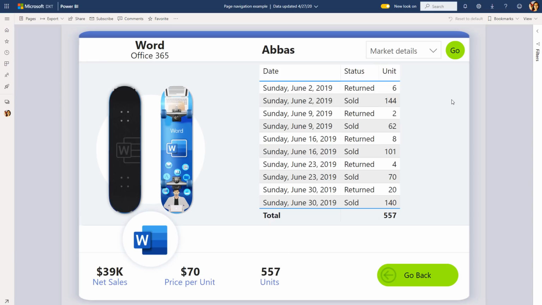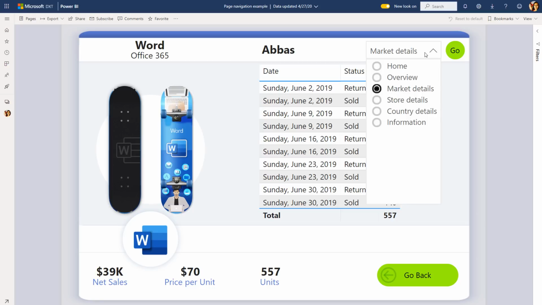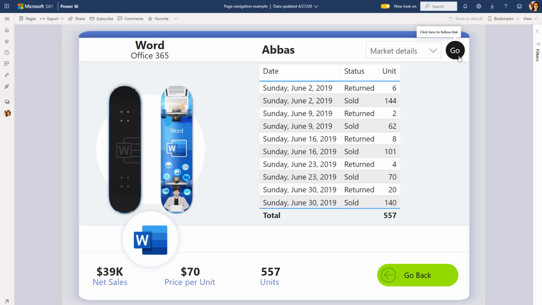So previously, if I click on this button here, I'm only going to select one page that it can go to, and so that page is static. But imagine if you could make it dynamic. Imagine if you could make it based on user selection or based on a certain data point that's been filtered to. So in this example, I've created this drop down here. When I have the user click on the drop down, they can then select which page that they want to go to and then navigate to that page.